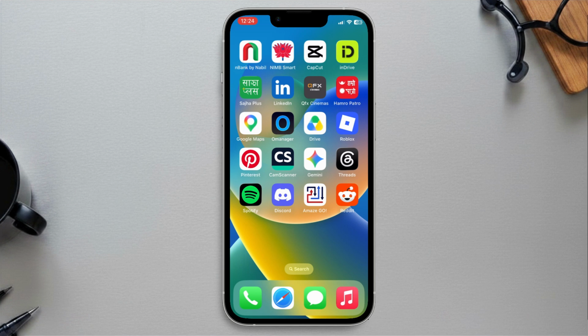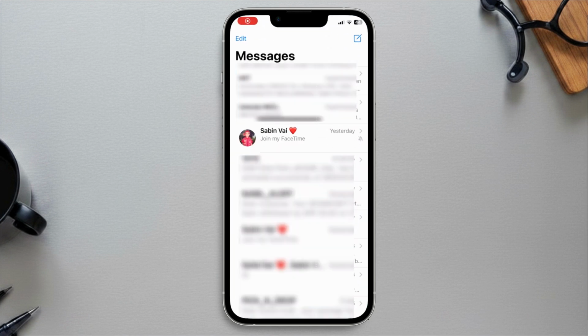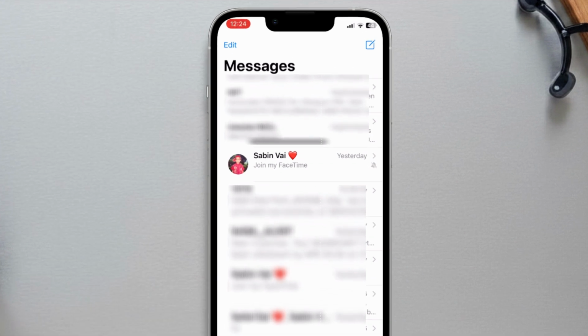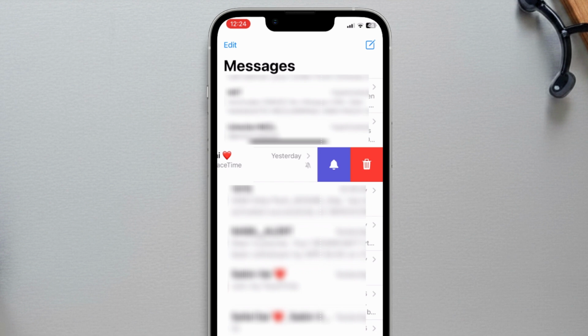To turn notifications back on, open the Messages app on your iPhone and find the conversation with the crossed out bell. Swipe left on the conversation, then tap the bell icon to unmute it. The slash should disappear, and you'll start receiving notifications again.